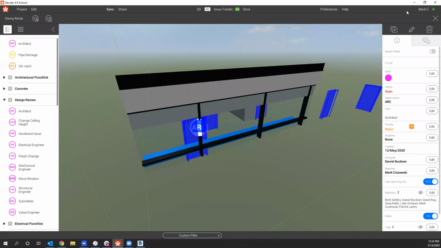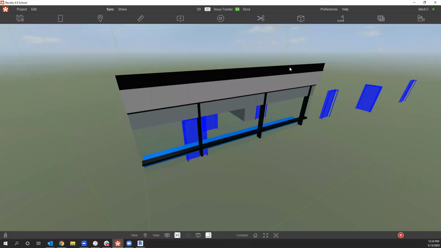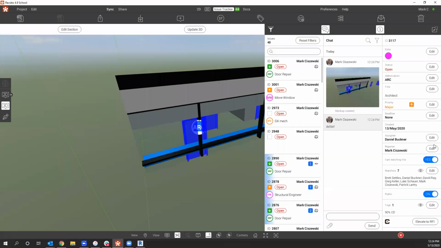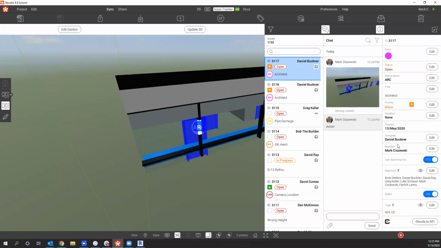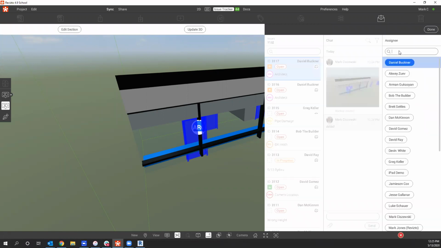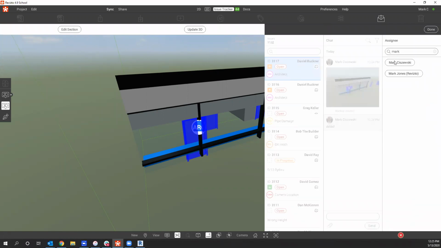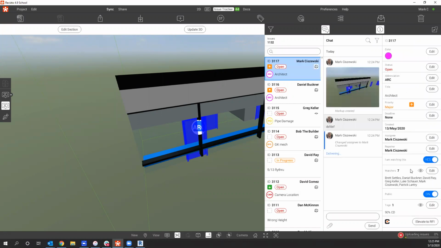So once this issue has been identified, it's going to jump into our total issue filter. So architect actually assigned that to Daniel Buckner. But for this specific issue, in this case, I'm actually just going to move this away from Daniel and put this back to me. So we're just going to identify that as one of my issues, and I'm going to have to fix this issue back inside of Revit, as the architect in this example.